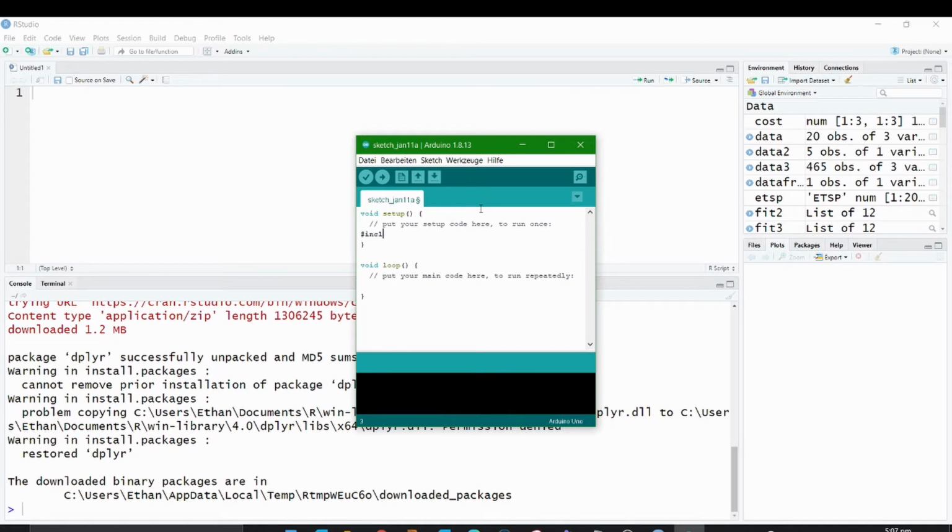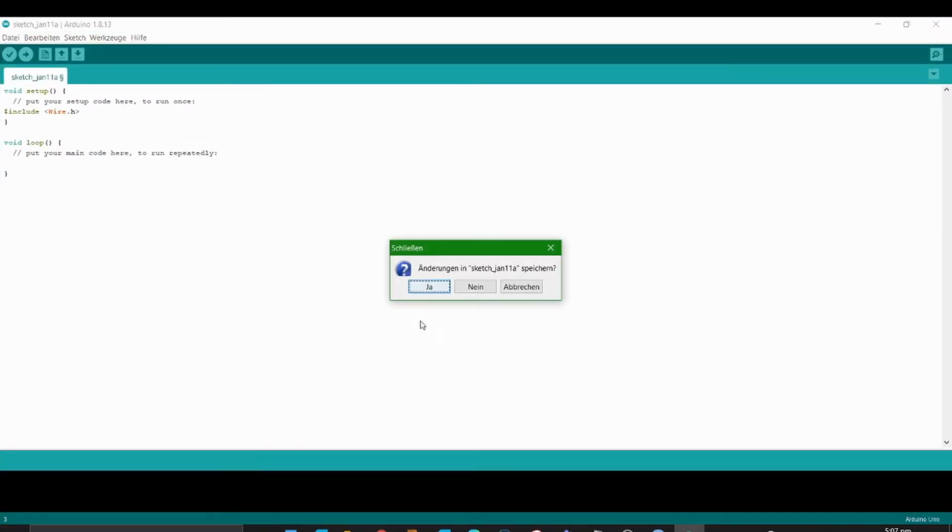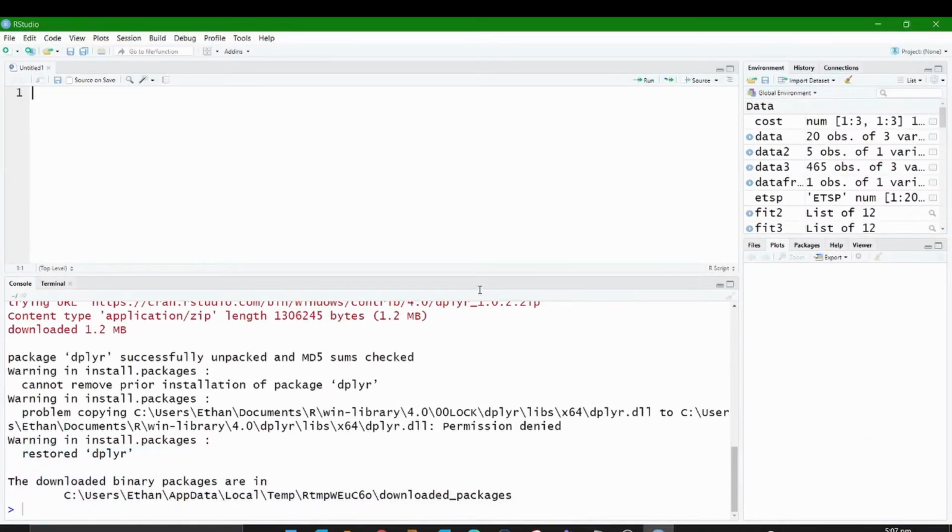Include. So it's something like the include library thing in Arduino, where you include a library that we use. And why is this font so tiny? Whatever. That's not part of this. This is not an Arduino tutorial. This is our tutorial. So sorry for the distraction.